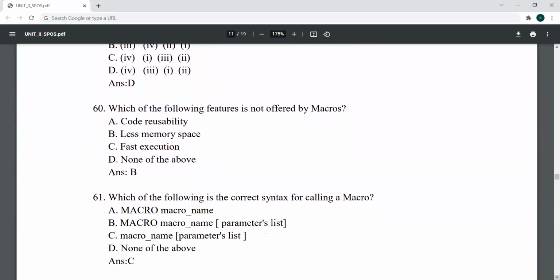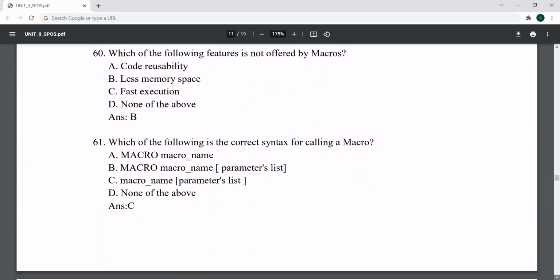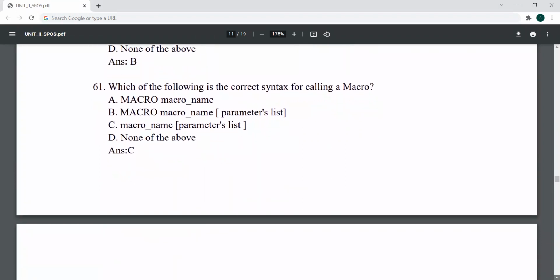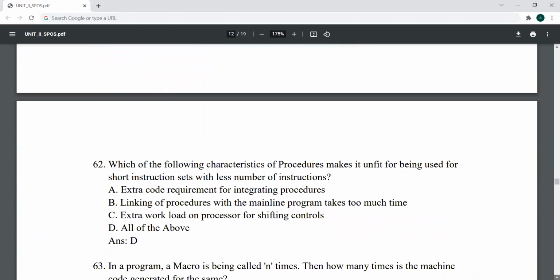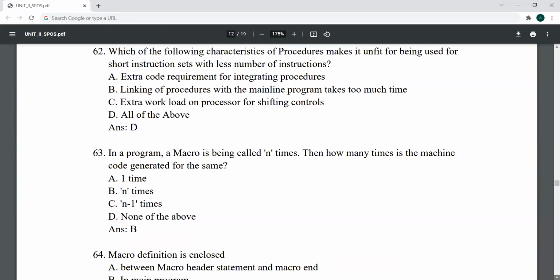Which of the following features is not offered by macros? Less memory space. Which of the following is the correct sentence for the calling of a macro? Macro_name parameters list. Which of the following characteristics of procedure makes it unfit for being used for option D? Extra code, linking of procedures and extra workload.